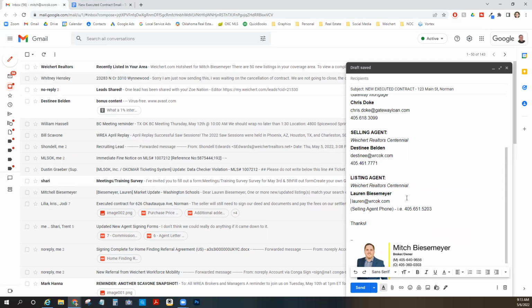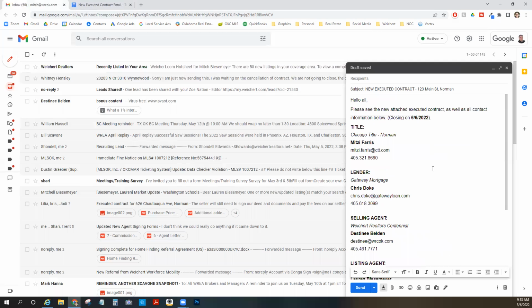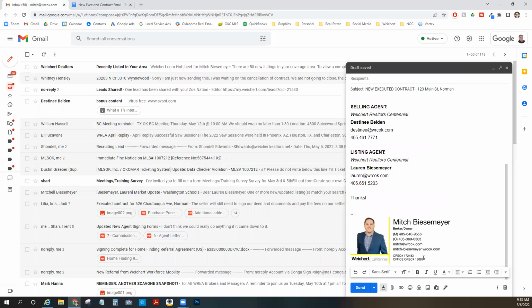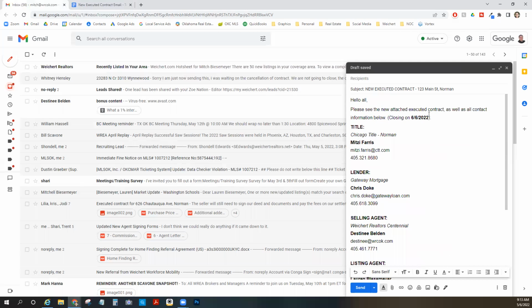And this would be the other agent, even if they're in a different company, you put all their info in here, including their email and phone number, so everyone can get a hold of them. So the idea is you update this info. It should look kind of like this when you're done. You should attach all of your contract documents to go over to title.